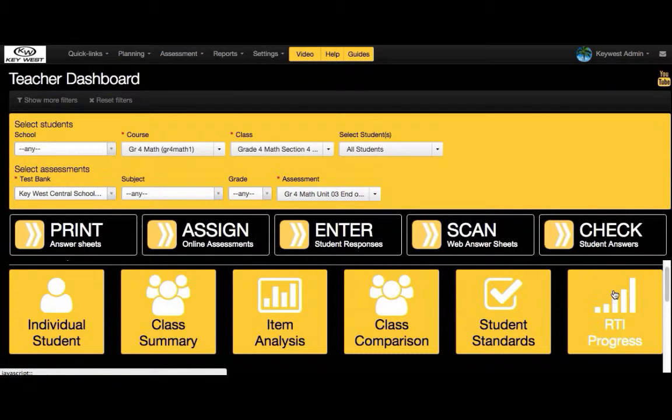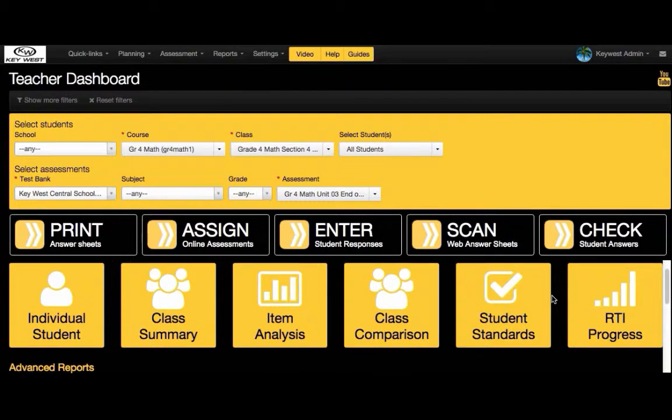Our RTI Progress Monitoring Report allows you to create a report for one student showing progress over several assessments throughout the year. This is a great report to use for parent-teacher conferences.